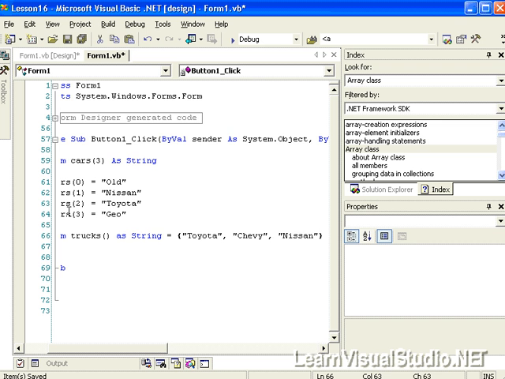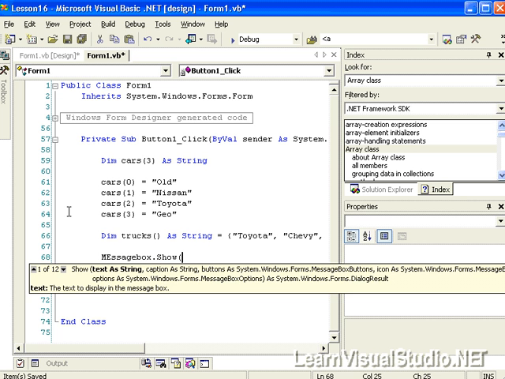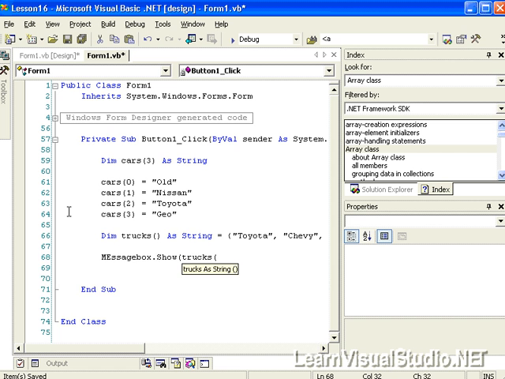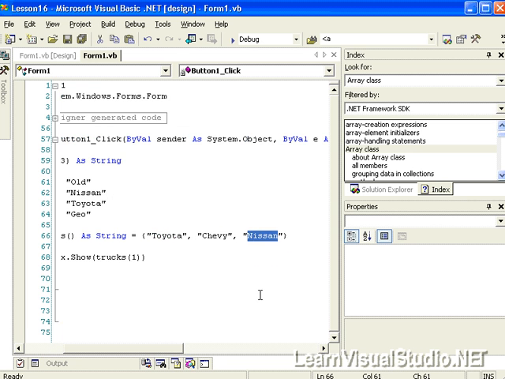element array. Now if I wanted to write the trucks out to a message box, I would type in trucks, then open parenthesis, then the number of the element I want to access, and then the close parenthesis. Now, which one of these do you suppose would show up whenever we run this application? If you answered Chevy, you would be correct, because Toyota is at the 0 element, then 1 and 2.